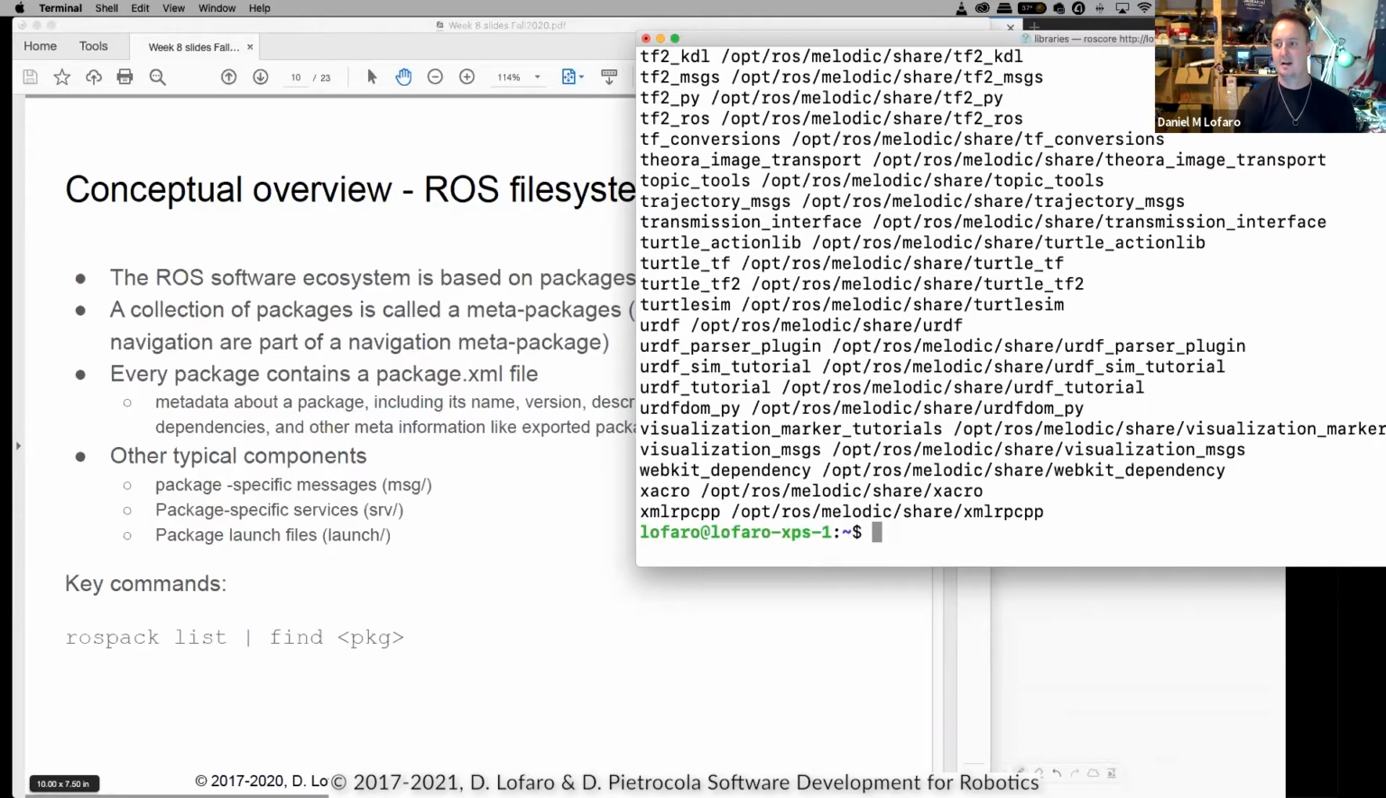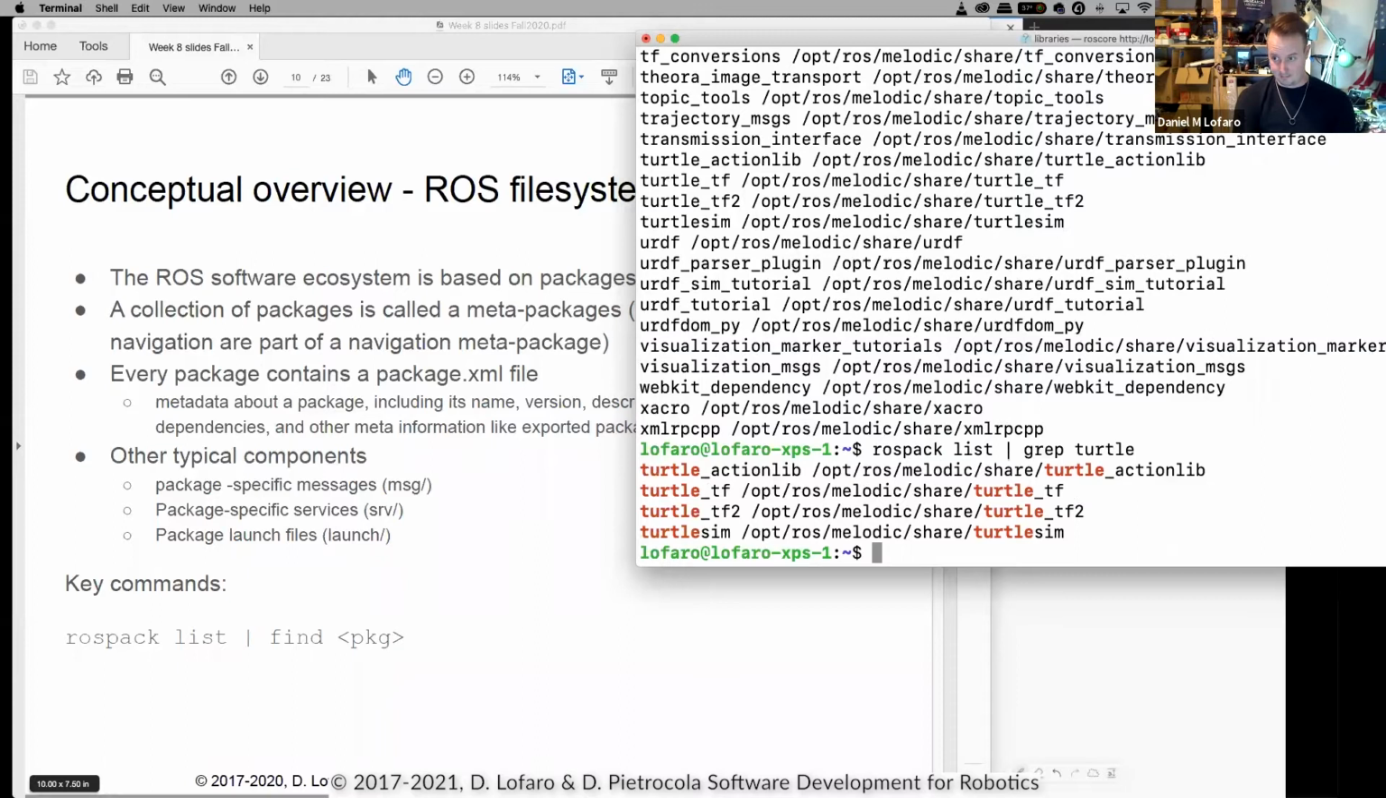Obviously, you can use standard Linux commands like find or grep. So everything with turtle in it. So turtlesim and all that stuff will come right out.